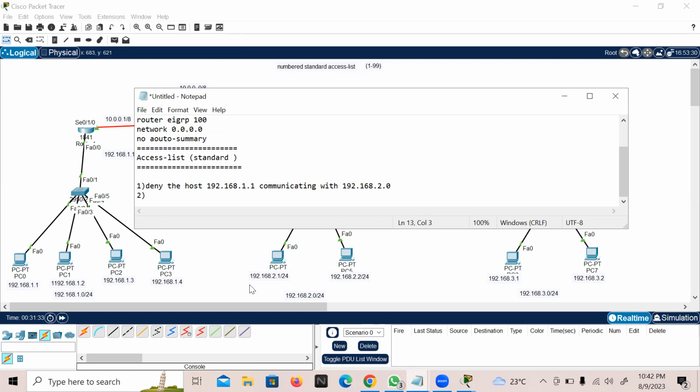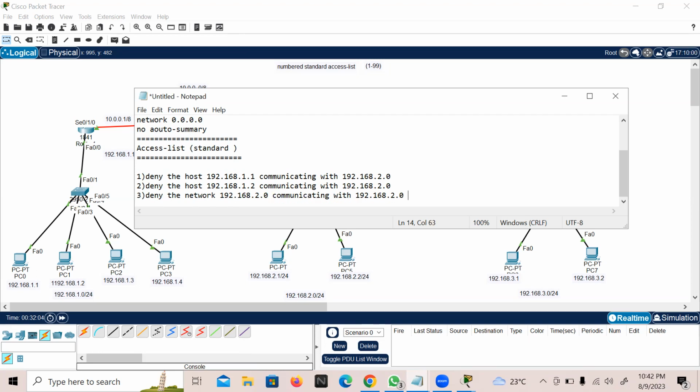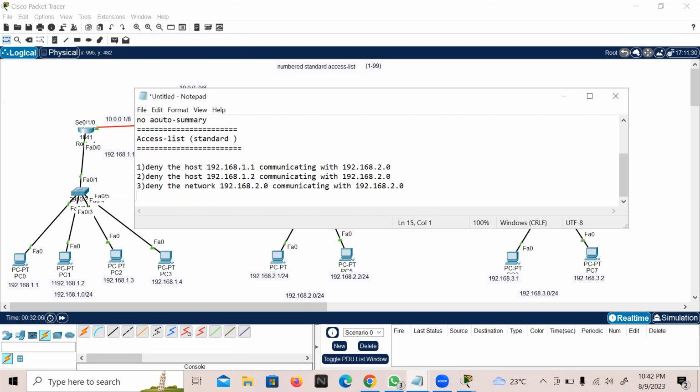Just let me write. Then deny the host 192.168.1.2, same, communicating with this network. Then the third step is to deny the network 192.168.2.0 communicating with 2.0. The last task is to permit all the traffic.